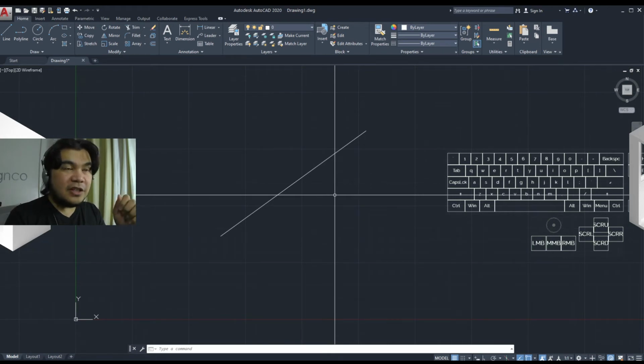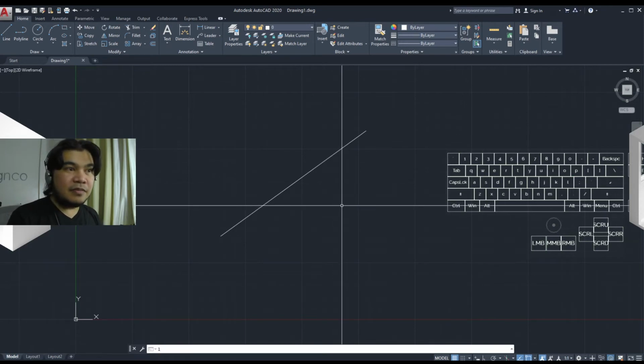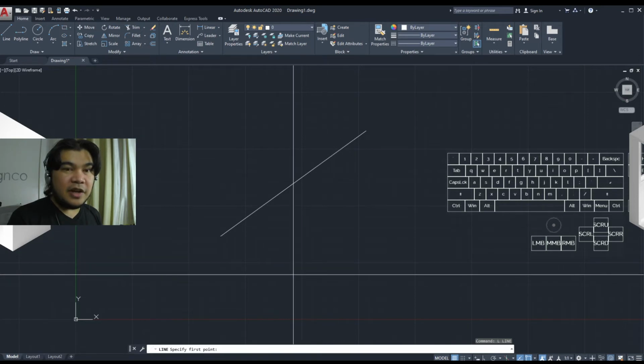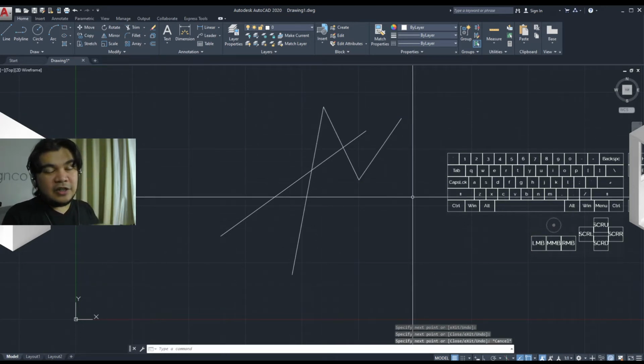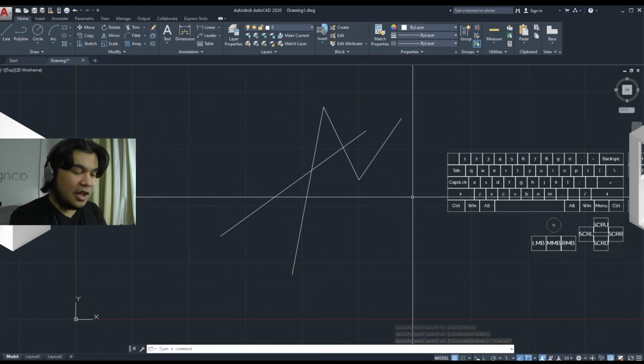But if you want to be faster, you don't even need to type the entire word line. Just type L and then space bar. And then automatically it identifies that you want to create a line. So this happens for most anything that you can think of, as I will show you in the next few entities that we will be encountering.